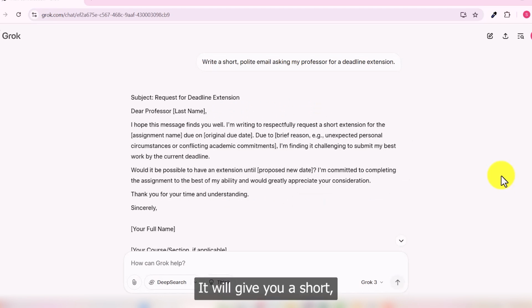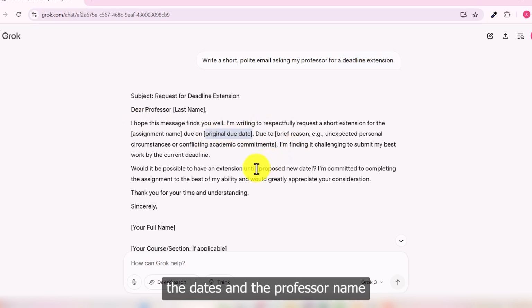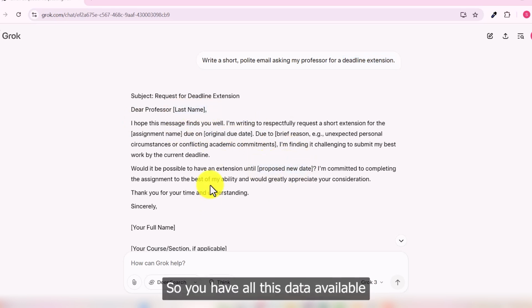it will give you a short, polite email format to a specific person, a professor, and with the subject of deadline extension. So here you can see you can just edit the dates and the professor name and just the proposed date as well. So you have all this data available and you can just send it to your professor.